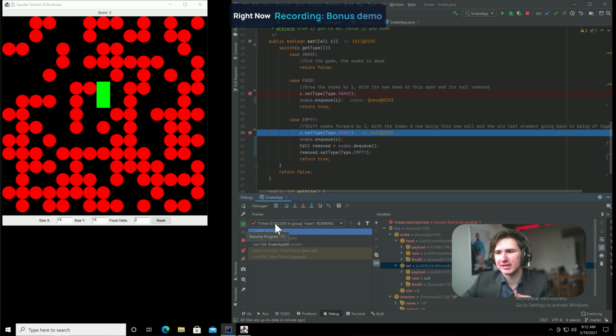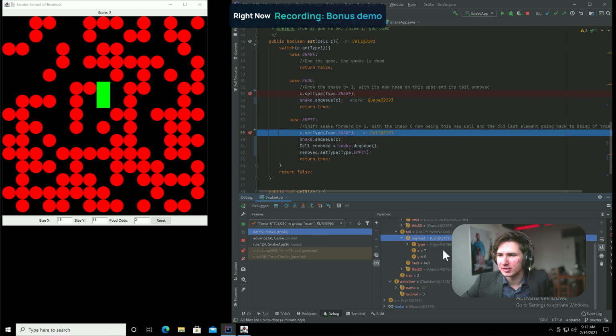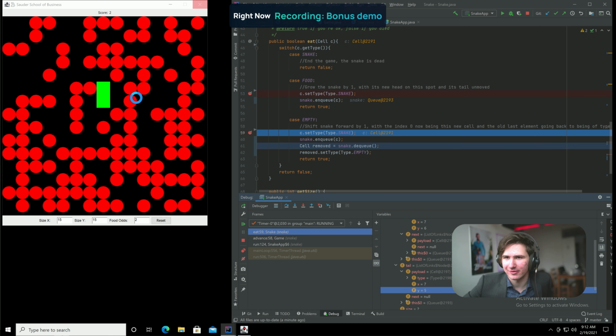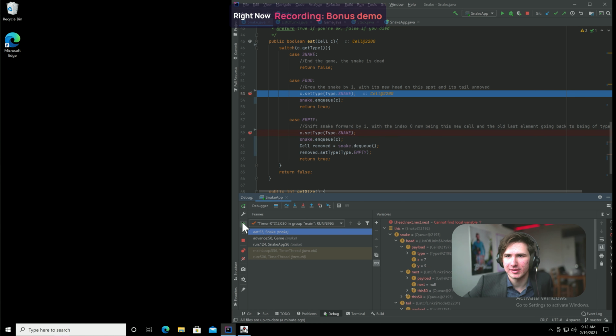Okay, so now our snake is actually going to move around and we can watch it grow. So right now, our tail and our head are two different nodes, right? So our head.next is our tail. We can actually see that because our head is 2194 and its coordinates are 7, 6, and our tail has coordinates 7, 5. So head, tail.